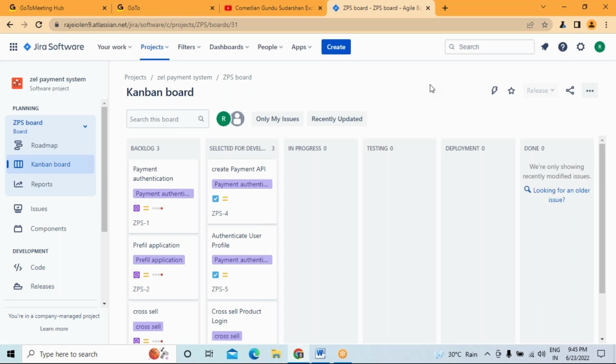For example, there were 4 user stories in the first sprint and 4 in the second, total 8. Out of 8, they have completed only 5. The balance was 3, right? So on average, in those 2 sprints, how many user stories were completed? 2.5 user stories completed. Yes or no? Right? On average, 2.5 user stories were completed.